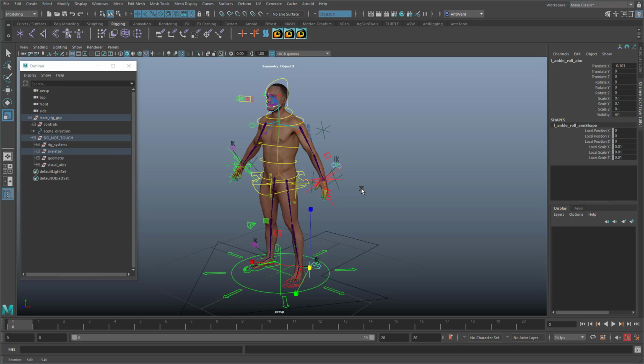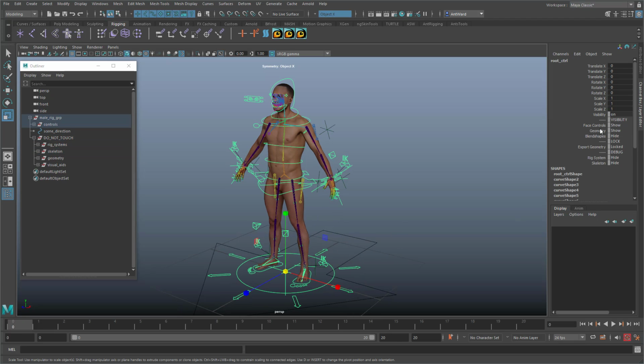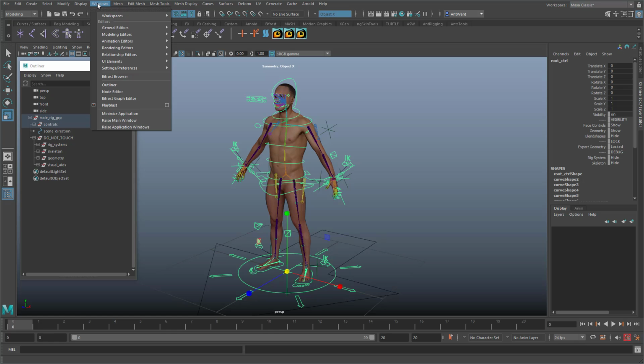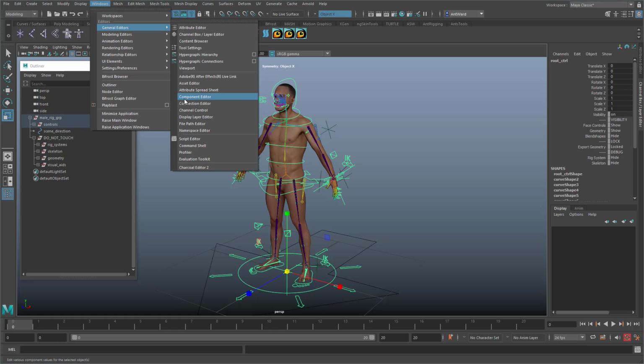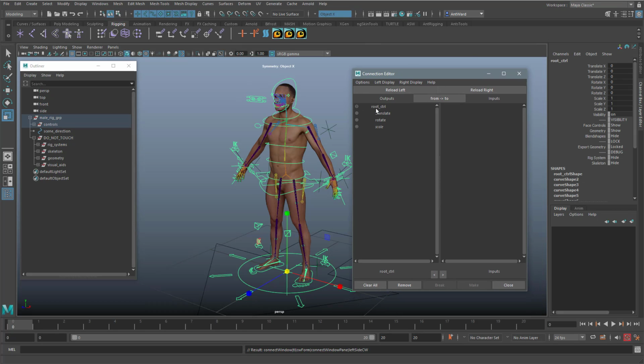As I mentioned earlier in the video, the root control I imported already has a series of attributes added, which will help us to organise the rig and its systems. These are just basic attributes, but feel free to add more if you need them. Open the connection editor. Make sure the root control is in the left column. Also, go to left display, show non-keyable, so we can see our custom attributes. Here they are at the bottom.